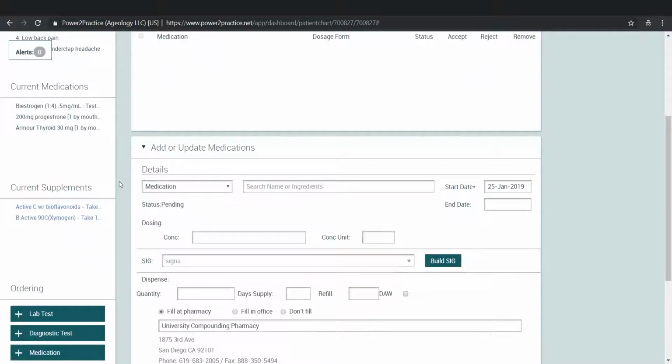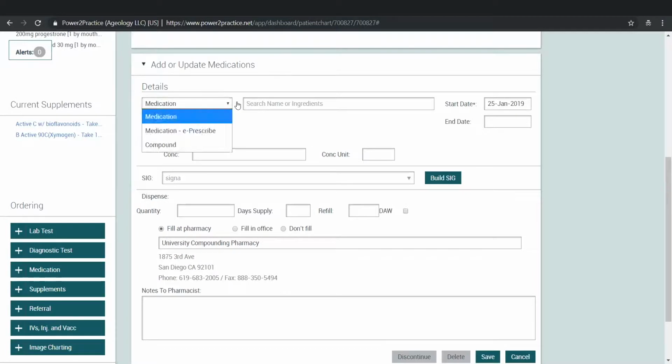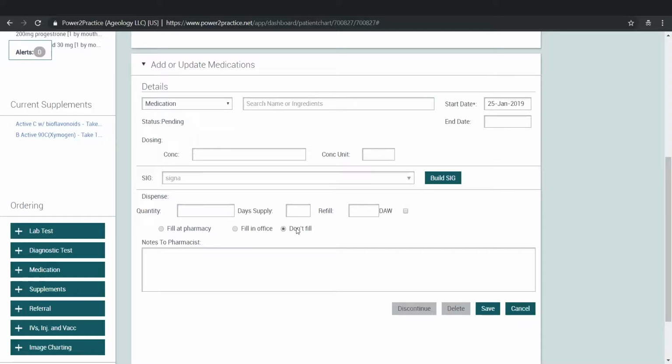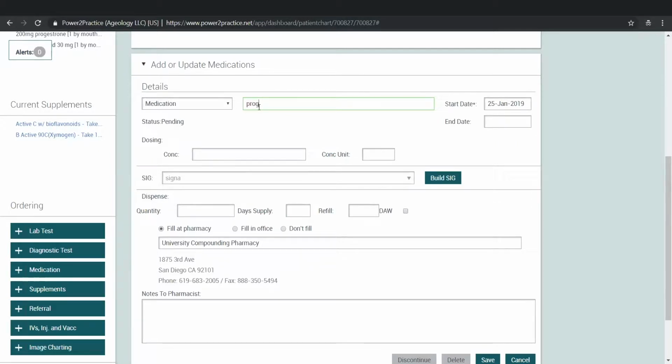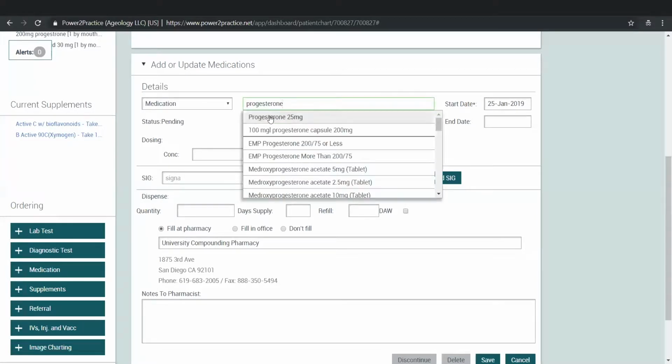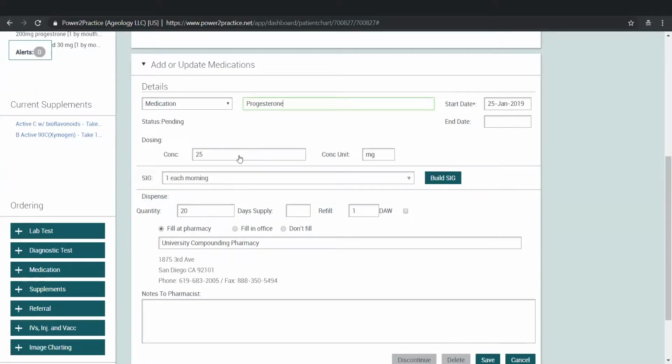If you need to add or update any medications, you will be able to search for medications or compounds down below. If you are putting in a medication list that a patient has brought in, you will be able to backdate the start date, as well as select Don't Fill to add the medication as current medication without filling it. To search for a medication, click the search bar and type in the desired medication. Select from the drop-down, add in your concentration and unit, as well as your SIG.